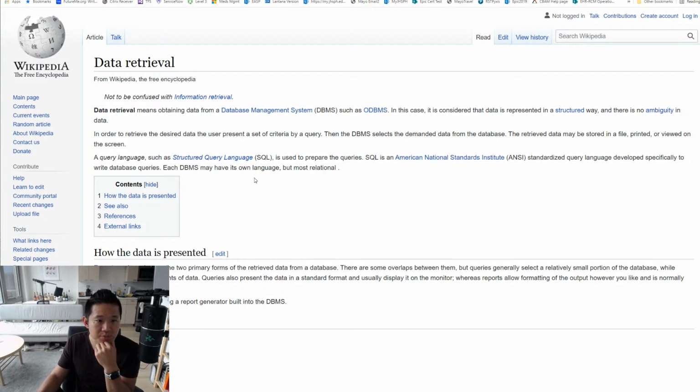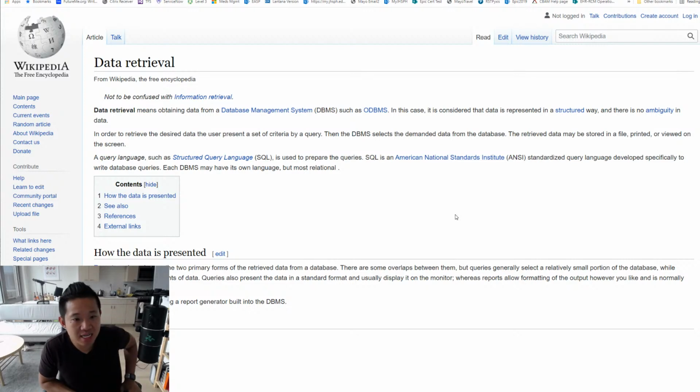Data retrieval means obtaining data from a database management system such as ODBMS. In this case, it is considered that data is represented in a structured array and there is no ambiguity in data. In order to retrieve the desired data, the user presents a set of criteria by a query. Then the DBMS selects the demanded data from the database. The retrieved data may be stored in a file, printed, or viewed on screen.